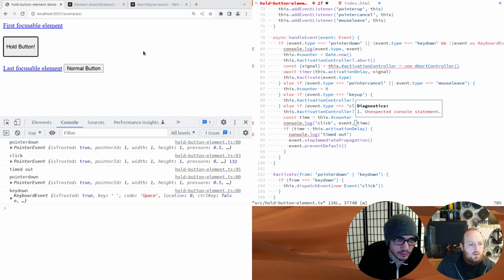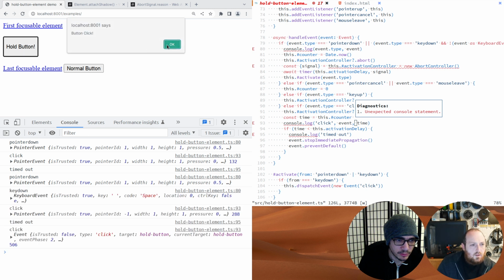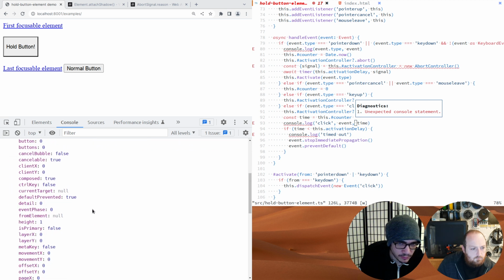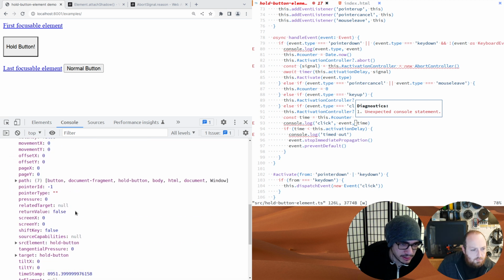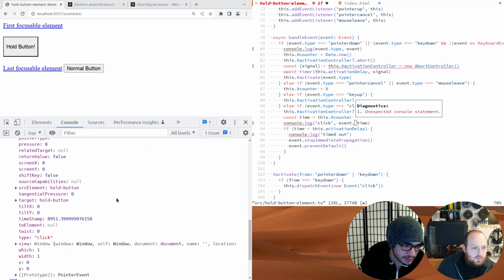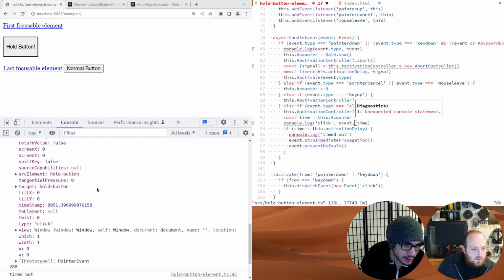This is really weird because this is the events. So we get a keydown event with a space. We then get a pointer event. Yeah, that's emulated. We should be able to tell where it's from, right?